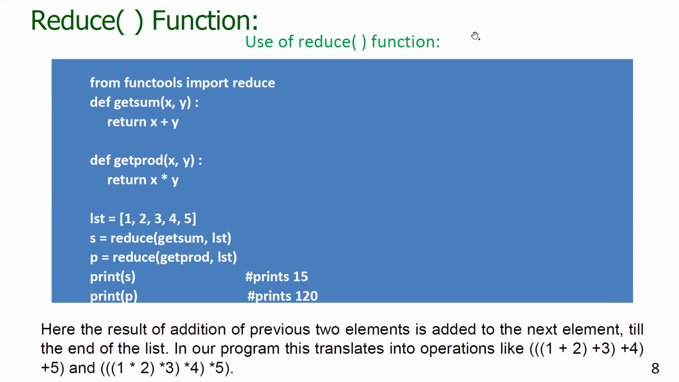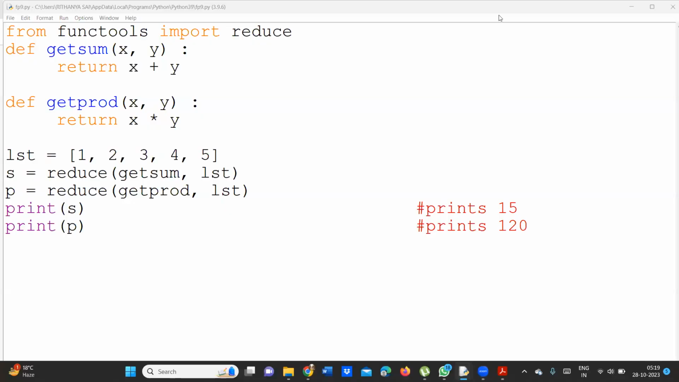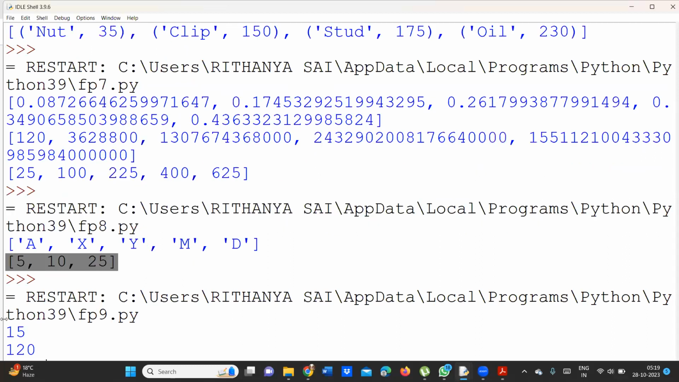Now we will see the execution of this program. This is the same program, and whenever we run this program, we will get a single value. So see here, first it will add all the elements in the list and it will multiply all the elements in the list.